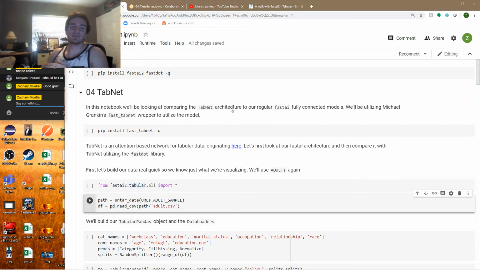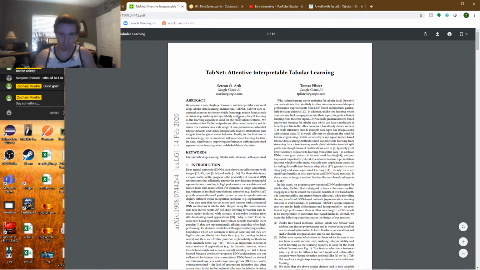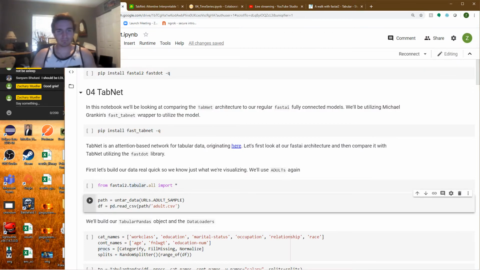So the notebooks for today are 04 TabNet and 04 Time Series. And TabNet was a paper that came out a little while ago, I want to say early-ish last year. Let's go take a look. It was last updated in February of this year, but it came out a little before that.